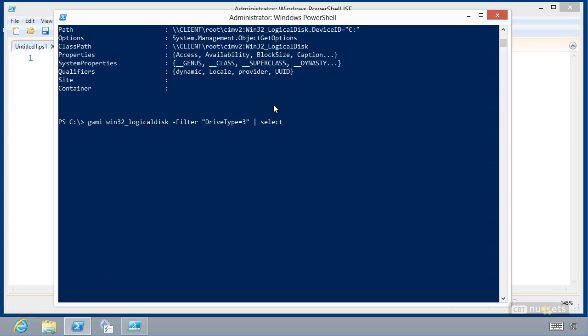I'm going to do one of these little fancy things because __SERVER is pretty ugly. Let's do this. We'll set this to __SERVER. So that'll give me a normal computer name column. We'll do the same thing, and we'll call this drive instead of device ID. So you can use these little custom properties here to get the output looking the way you want it to look.